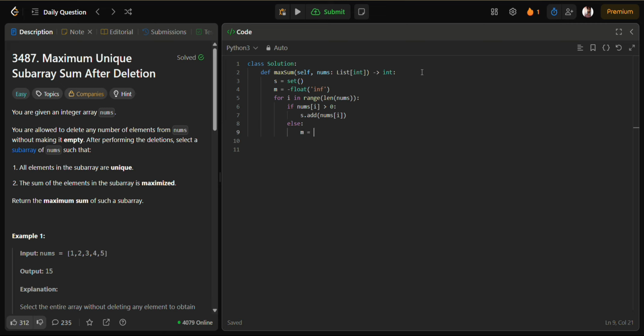Once we finish scanning the array, we check whether our set of positive numbers is empty. If it is, that means the array had no positive values at all, and we return the maximum negative number we tracked earlier. Otherwise, we move on to compute the total sum of all unique positive values stored in the set. Since the set guarantees uniqueness, we don't have to worry about duplicates. Finally, we return this sum as our result.